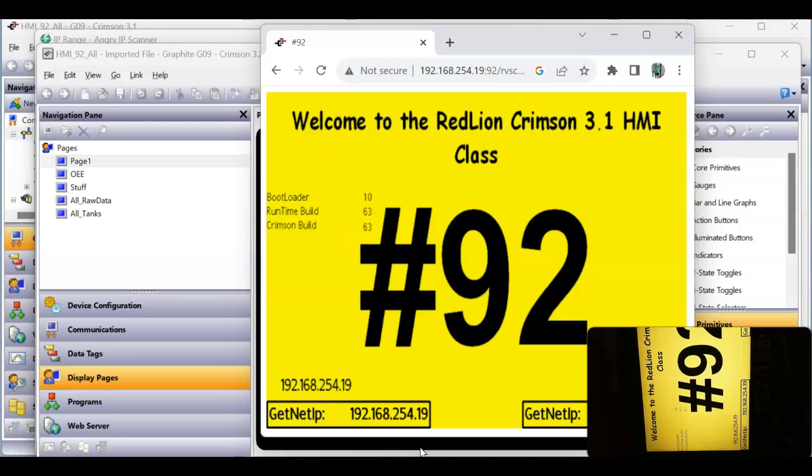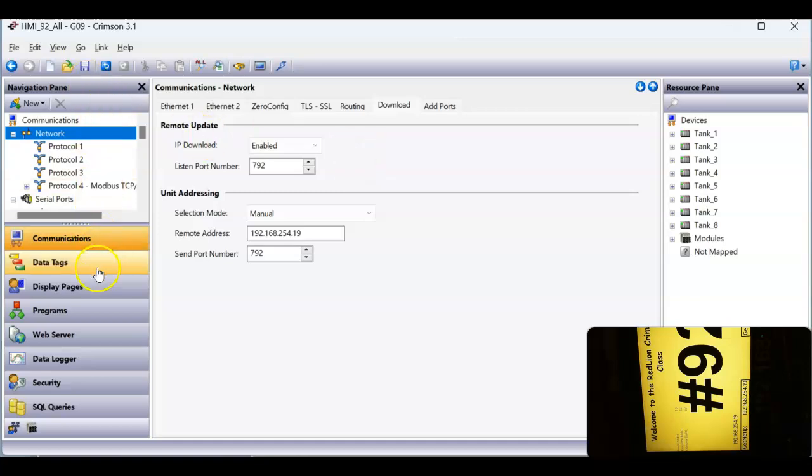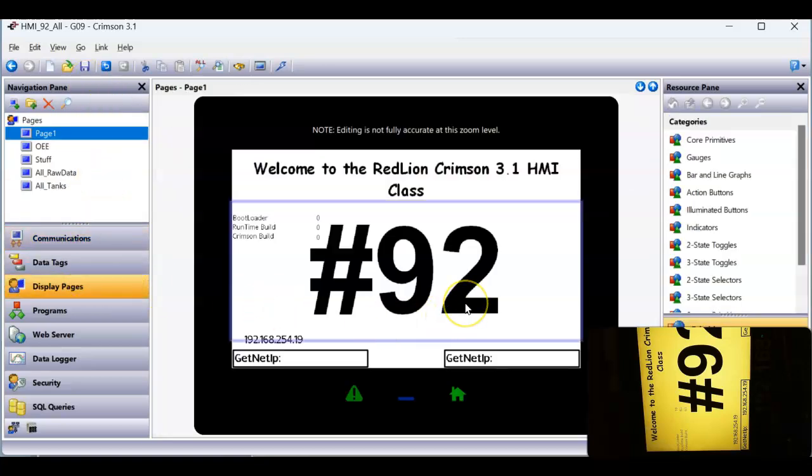Since I got done doing all this work, what happens if I go to download Crimson 3.1 back to the unit? Oh, let's look at that. Let me go back to the original Crimson 3.1 program. Here's the Crimson 3.1. There it is.